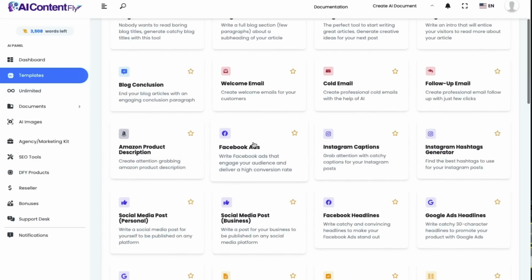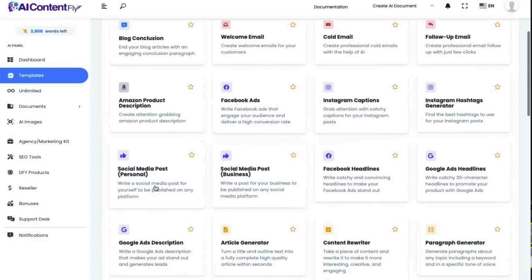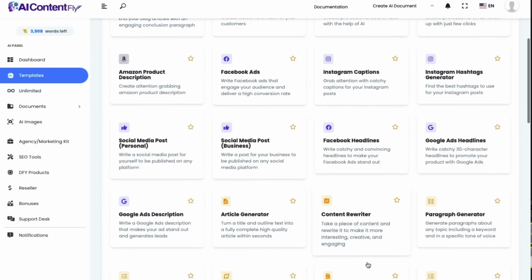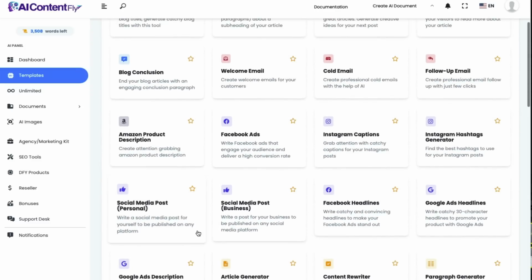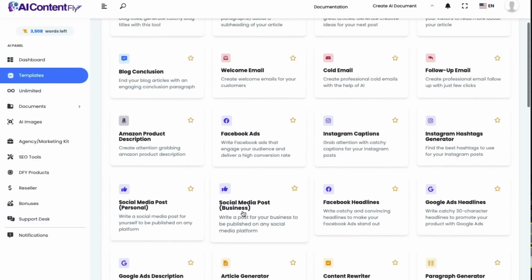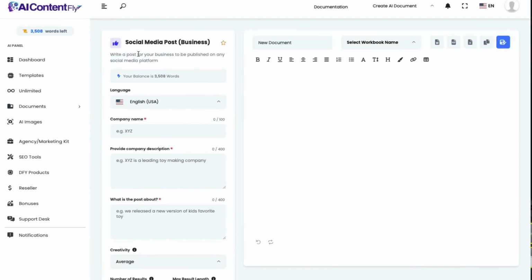Amazon product descriptions, Facebook ads, Instagram captions, Instagram hashtag generators, social media posts for business, Facebook headlines, Google Ads headlines, Google Ads descriptions, article generators, content rewriters. I mean, all of this stuff is right in here for you to use. In fact, let's do a social media post about the blog that we're doing.